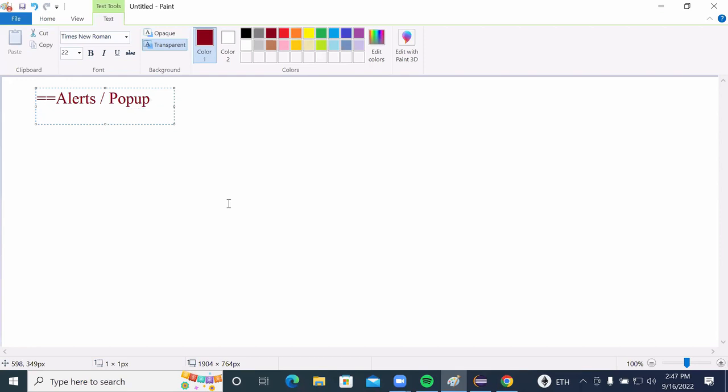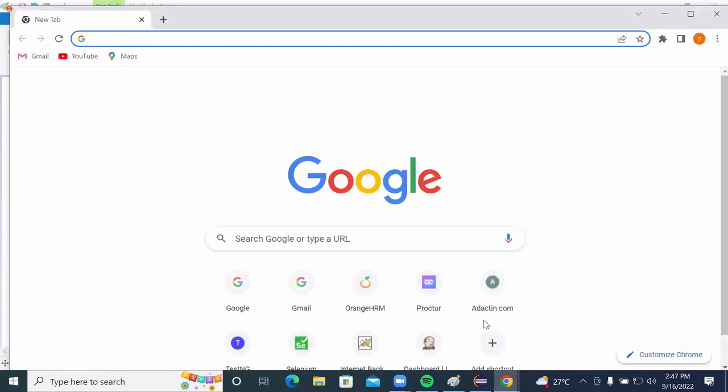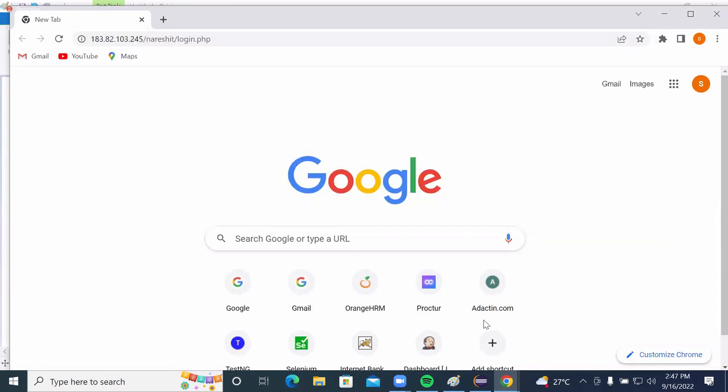Further, let's look into the test case. You already have the test case steps. If we look into the test case steps, first we need to begin by launching the browser. So the first step we mentioned is launching the browser. After that, we need to enter the URL. Once we enter the URL, we need to enter the username.